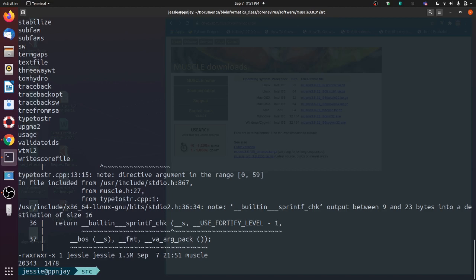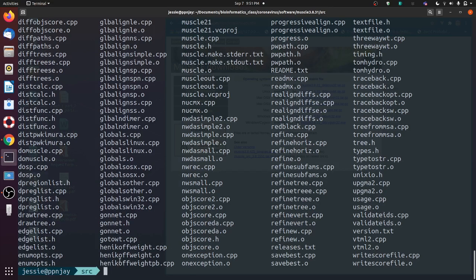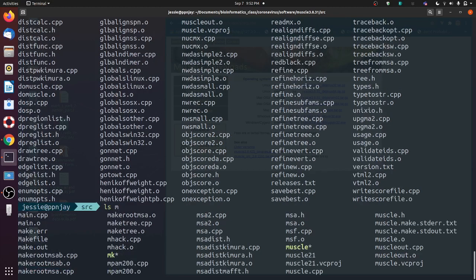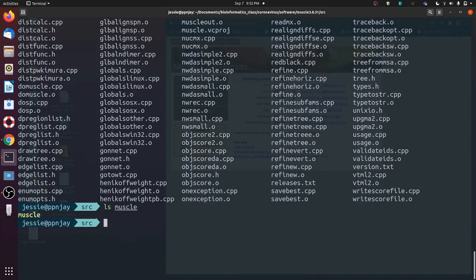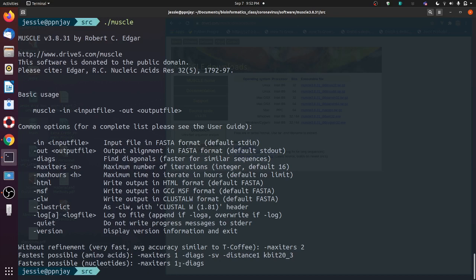Okay, so type in ls, and here we have muscle now. So we can actually run muscle, and it works. And that's how, if you have a Linux, or if you have the Windows subsystem and you have bash, you would do those steps that I just did: download the source code, untar the source code folder, go into the source directory, and then just run ./mk.